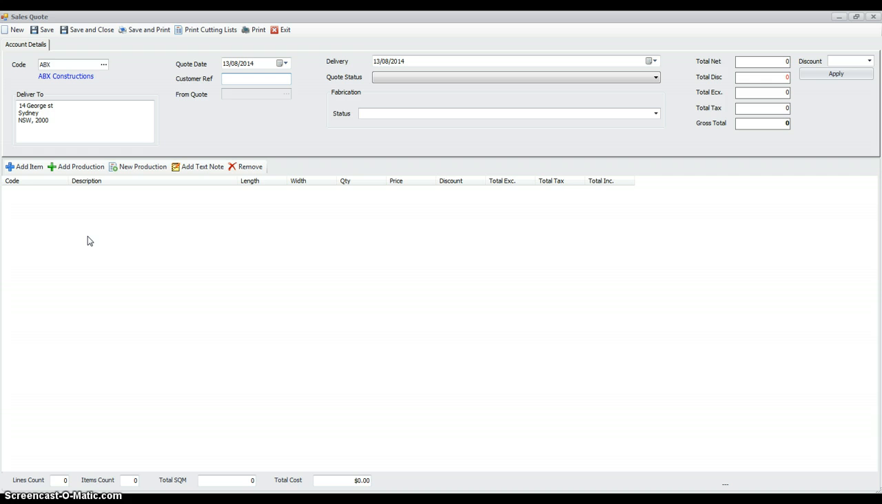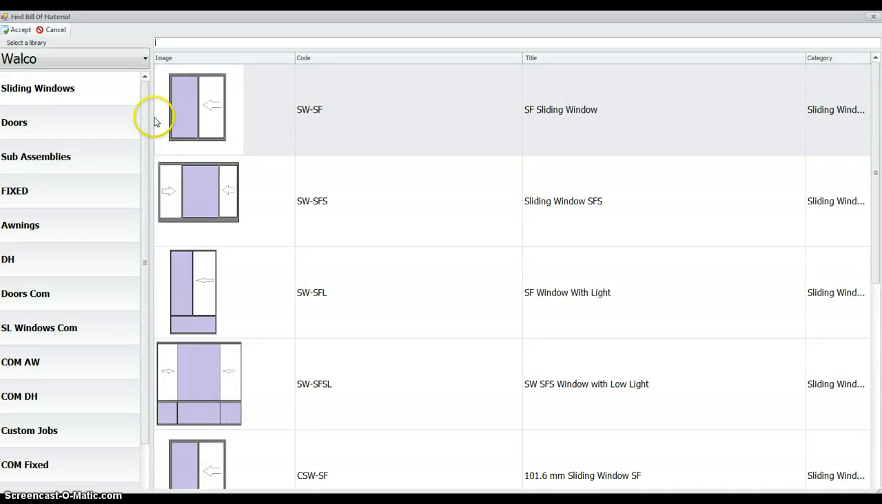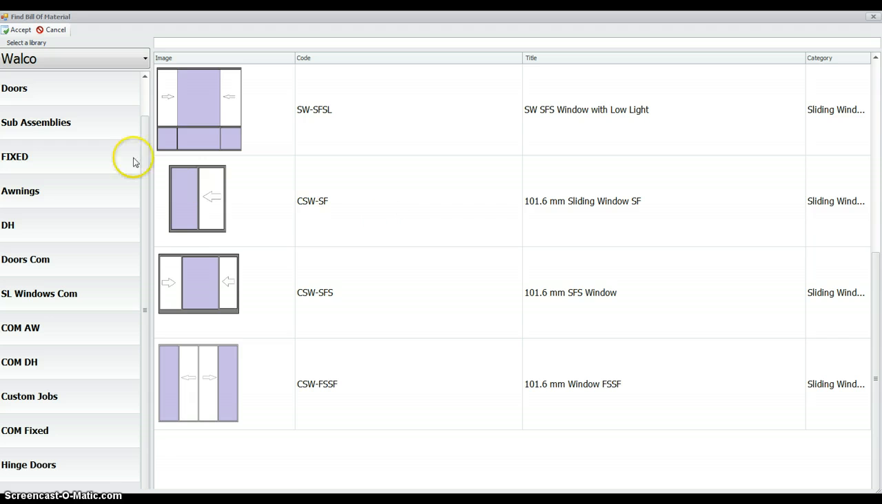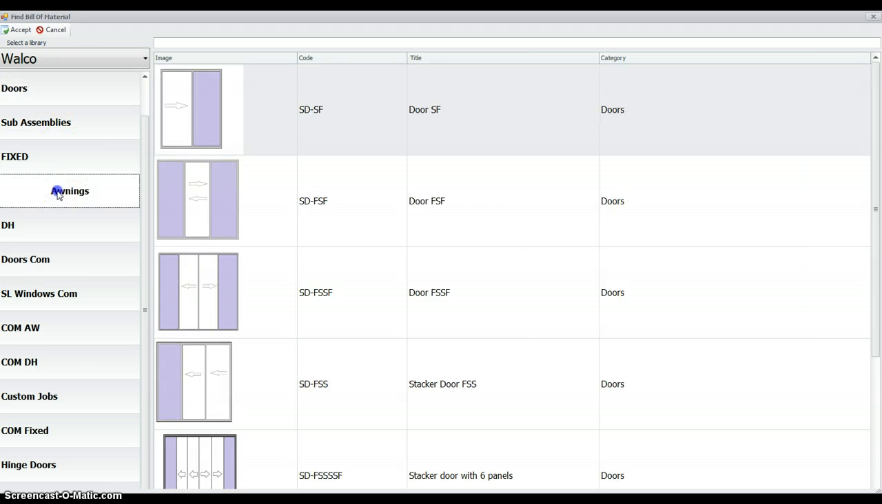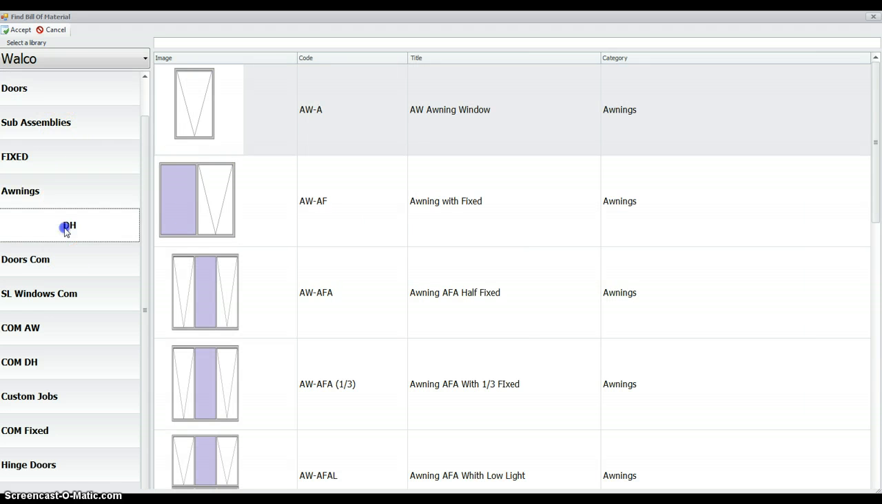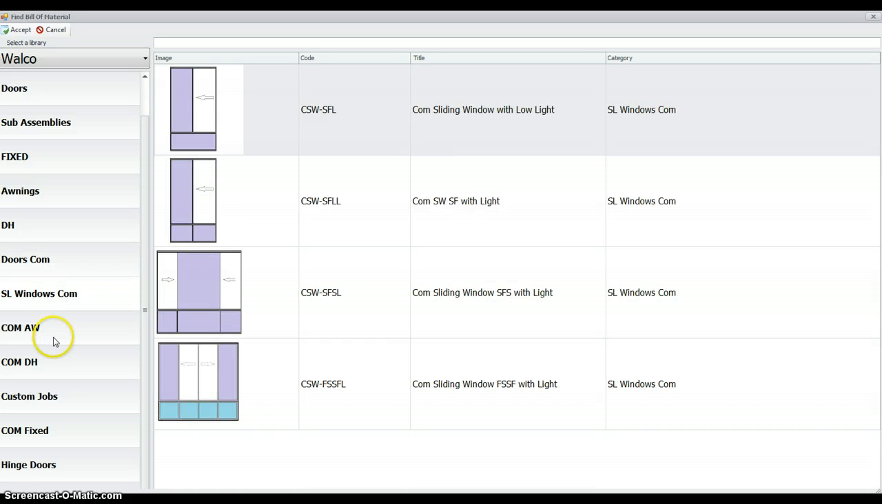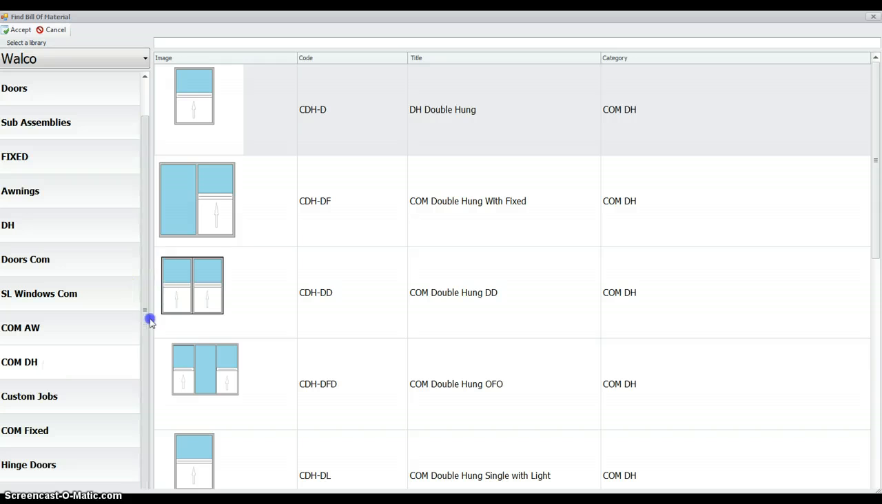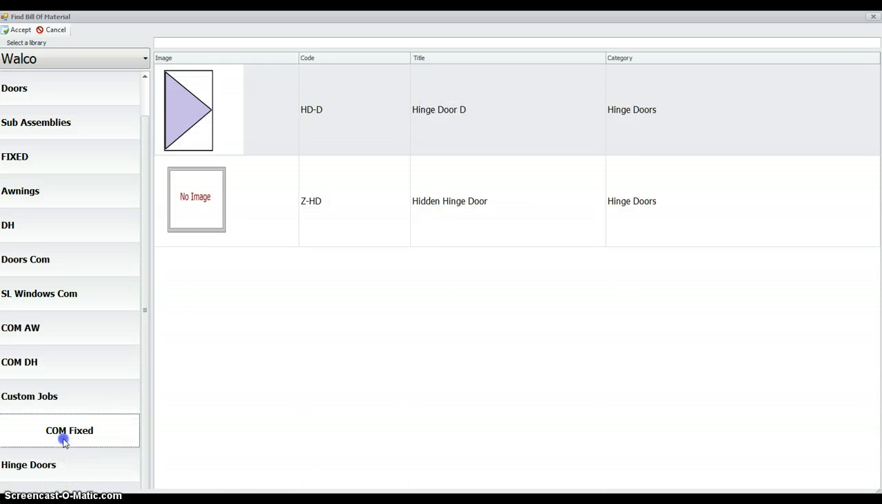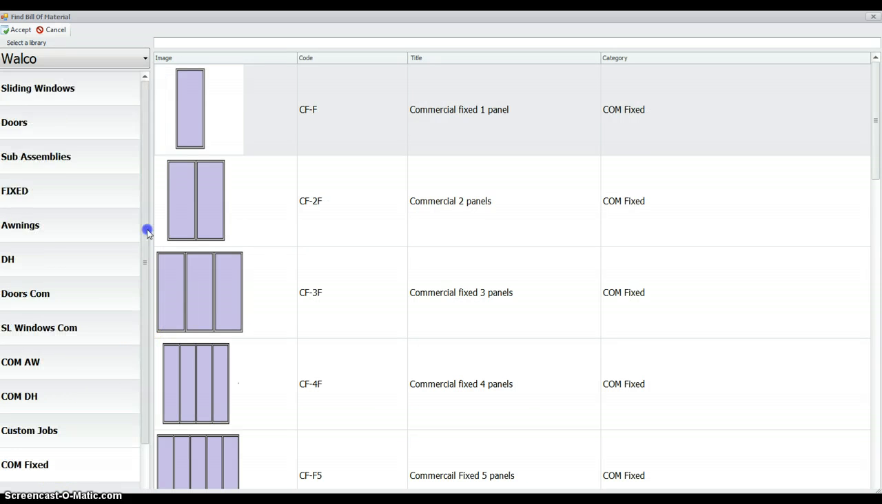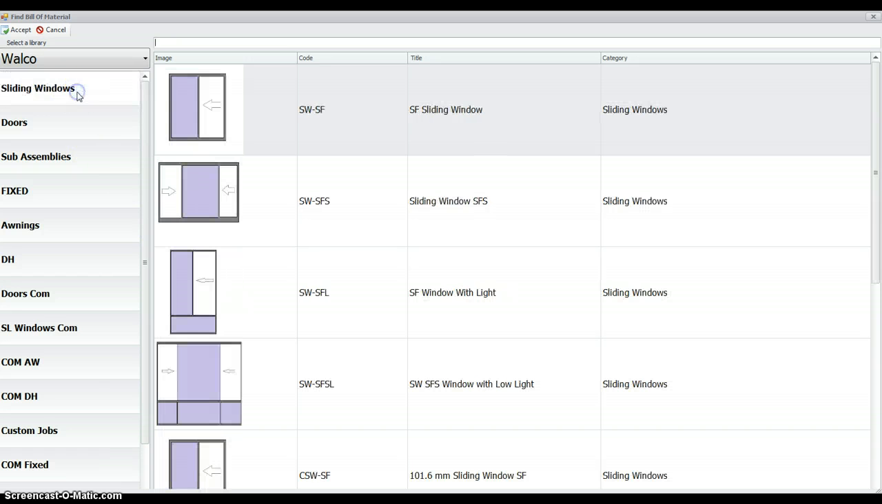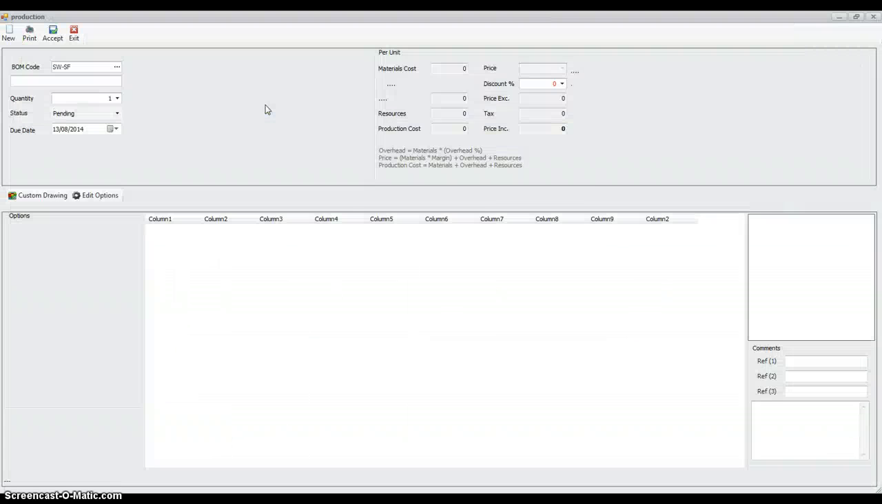Okay, now next thing, I'll start adding some production. So I'll click on new production, and here I have a list of all available items. So over the left I can click doors, I can click awnings, double hung, doors commercial, sliding window commercial, commercial awning, and so on. In the bottom I have the hinge doors and the commercial fixed doors. I'll start by adding a sliding fixed window.